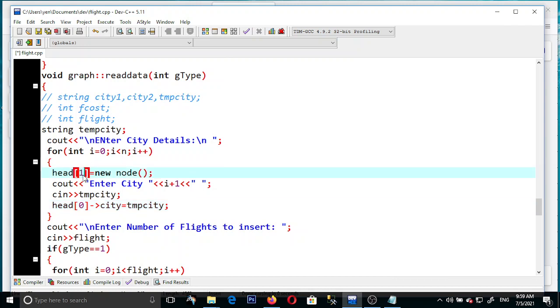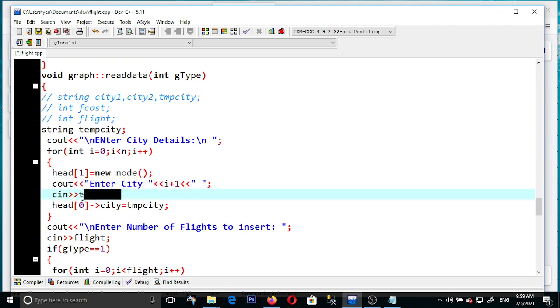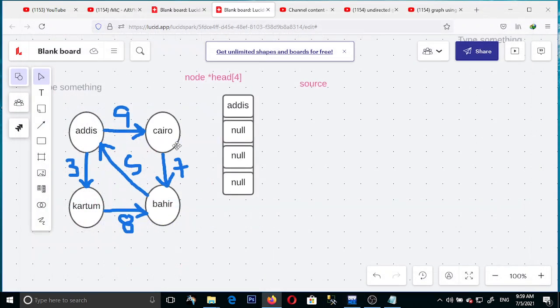Then for the index 1, a node is created again. And then it asks you to enter from the keyboard, and then you enter from the keyboard and store on this variable. The name of the city is stored on this variable. And then next, here at 1, at the first index, the city to be stored on the first index equals the city coming from the keyboard. That is in our case what? Cairo.